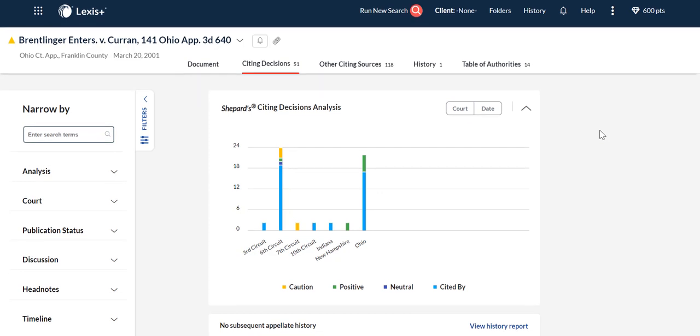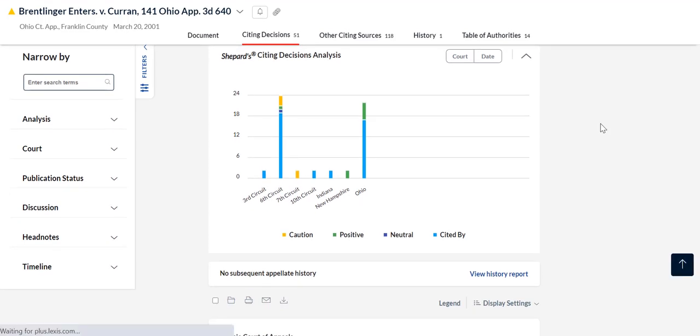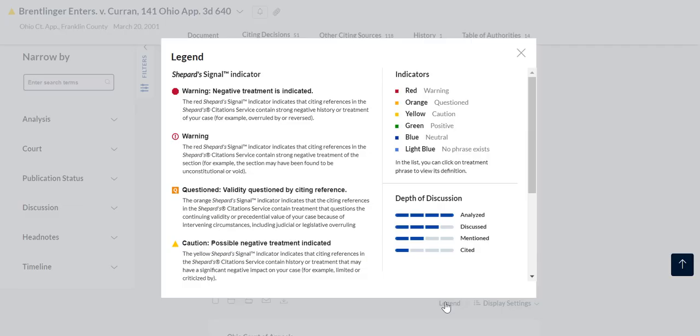There are 6 different Shepard's signals for cases and 1 for statutes. To review the signals and their meaning, click the Legend button above the list of citing decisions.